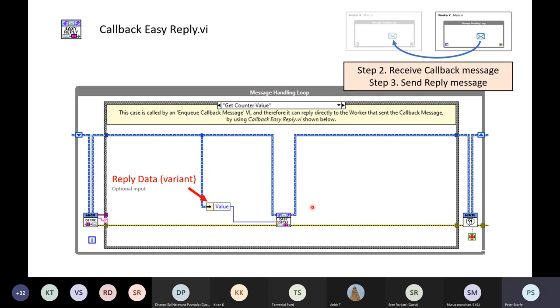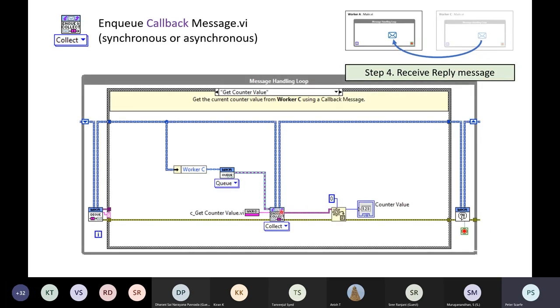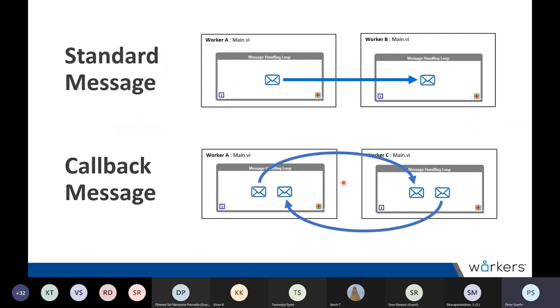Step 4 is then the receiving of the reply message, which occurs again in this case, where the NQ callback message VI will receive the reply data, put it as a variant, and then you can convert the data to the correct data type. So that's a brief overview of how to send both standard messages and callback messages between workers using the framework's messaging API.